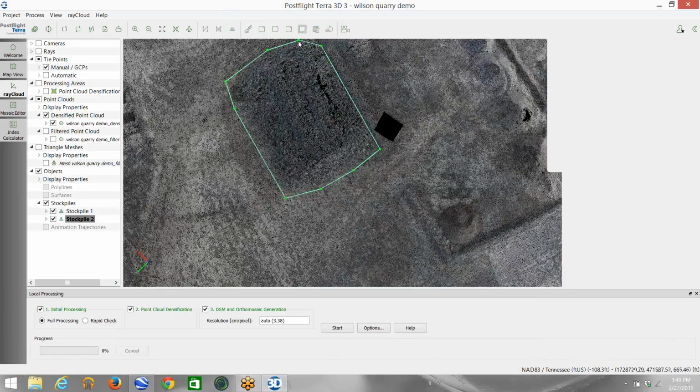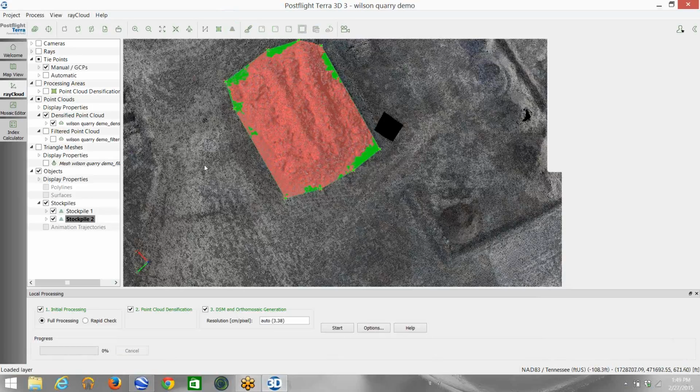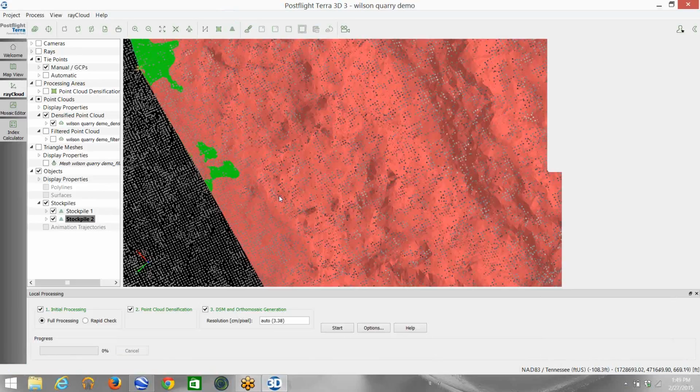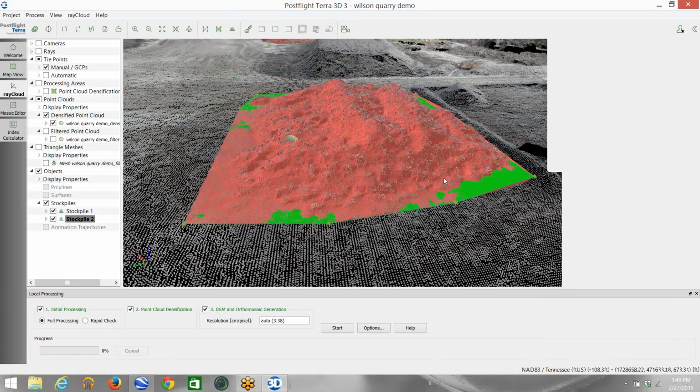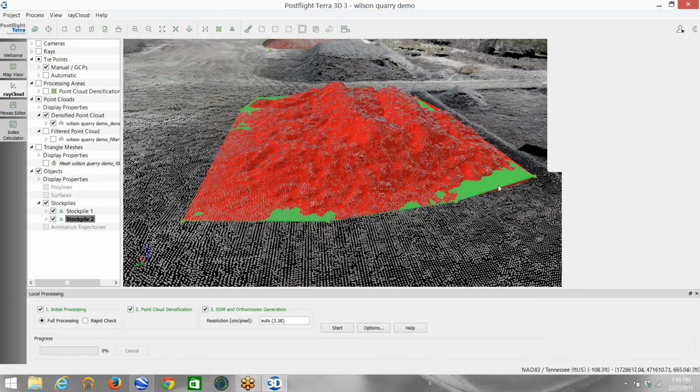All right, so if I'm happy with that perimeter, I just right-click. It creates two surfaces. The red is the area in the cut. The green is the area in the fill, so you can see where the stockpile data actually goes below that baseline that I drew.